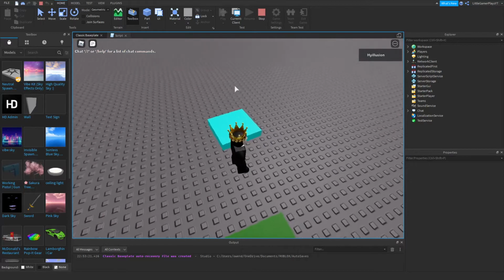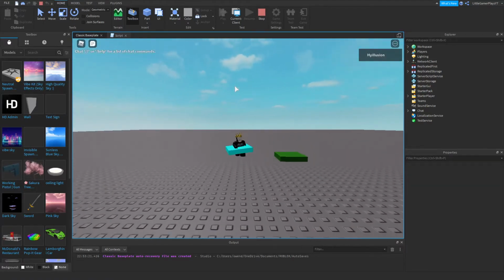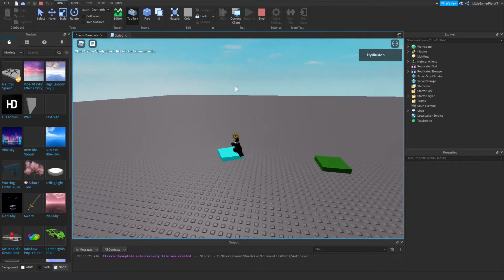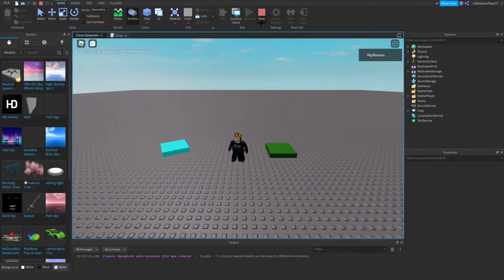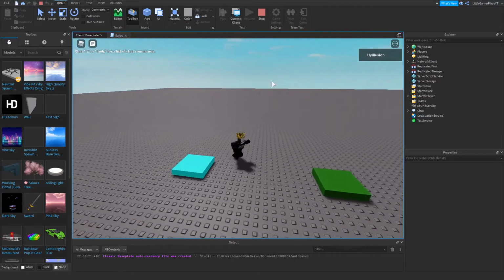We face flat, and if this was anchored, we'd be inside of it like this. Now I've got the part inside. Okay, it's getting a bit sussy here, but this basically happens, and it's just a complete joke.